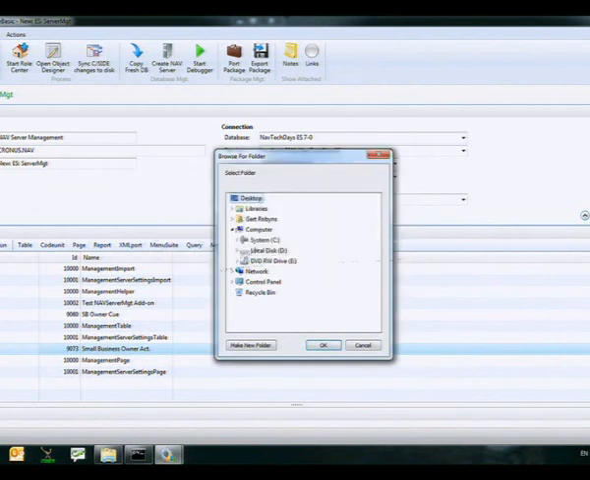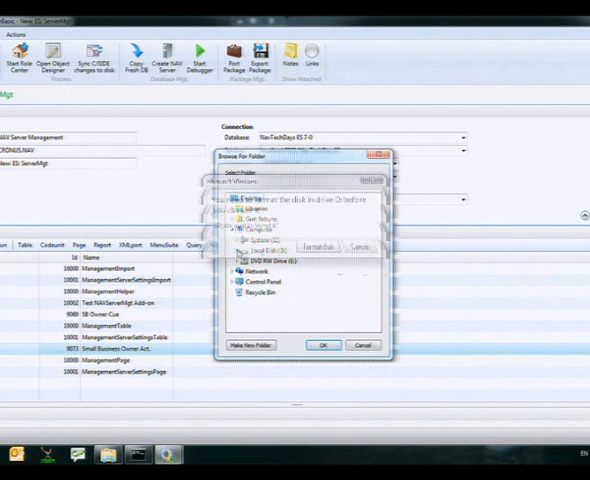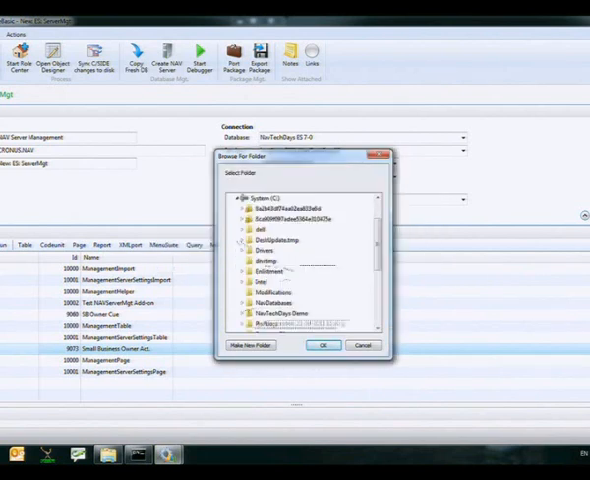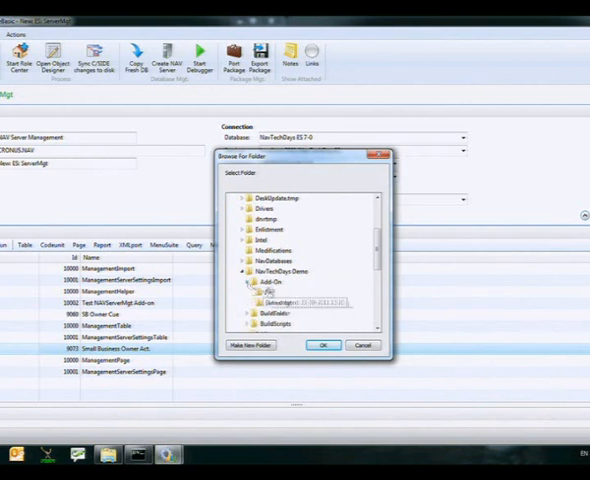No, I did it again. I want my C drive. So I'm going to create a new folder for that and call it Spain. There we go. And I'm going to export.